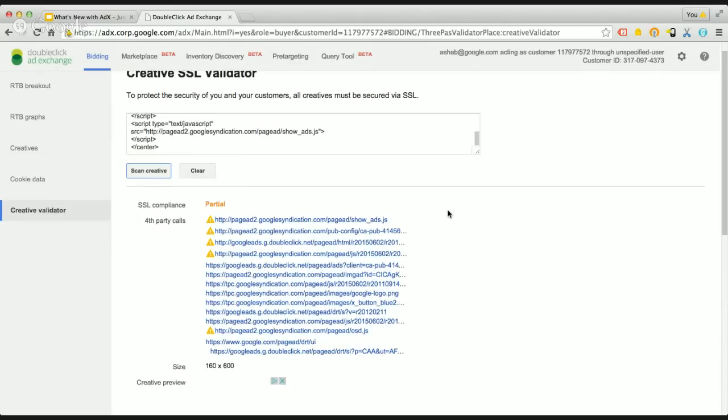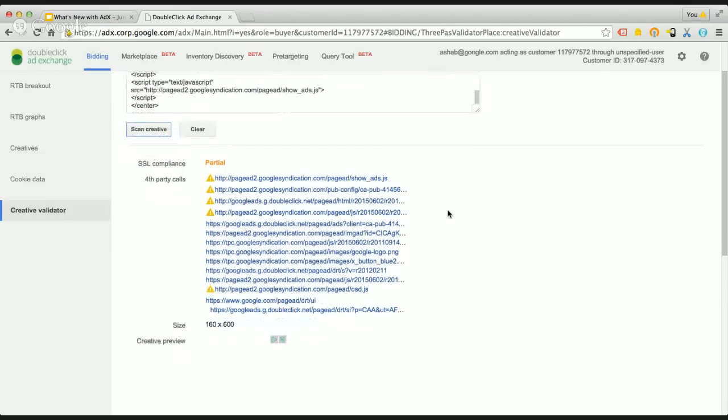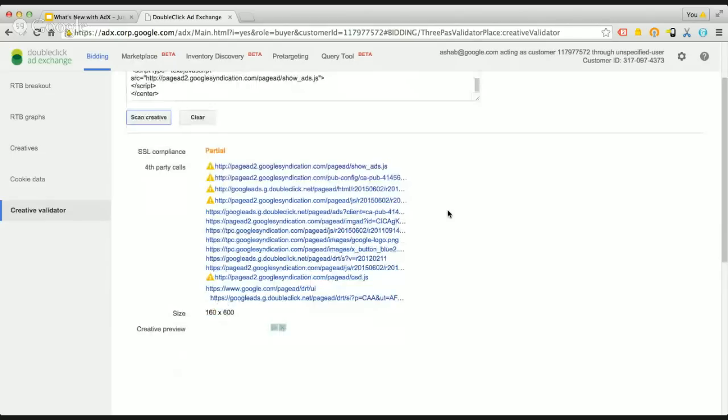Underneath the list of fourth-party calls, you'll see there's an indication of the size. This creative is 162 by 600, and then there's creative preview. For this particular test, we didn't want to show an actual creative with any buyer's creative, so it's a blank ad. But if you were to use this tool with your own creative, you'll see an actual preview of the creative shown here. So it's relatively simple, but aimed at helping everyone achieve SSL compliance. Check it out, and definitely provide us with any feedback.